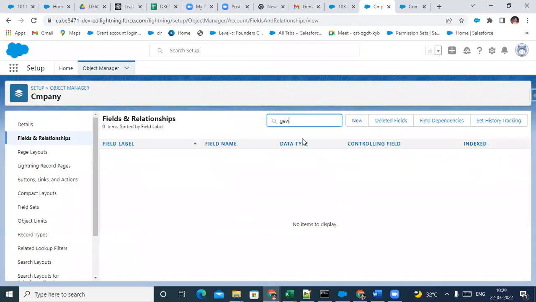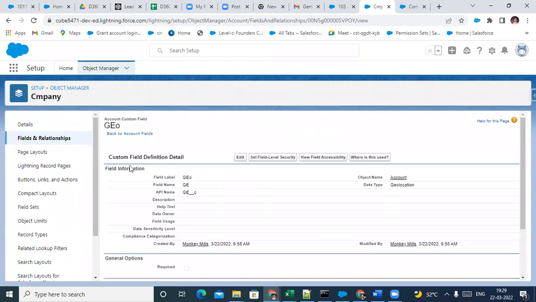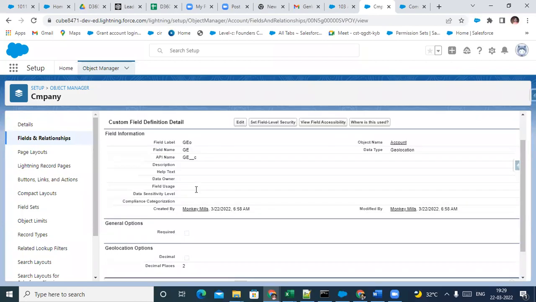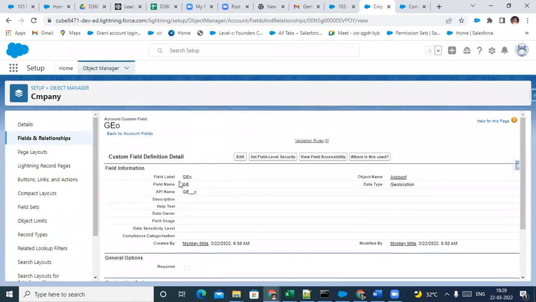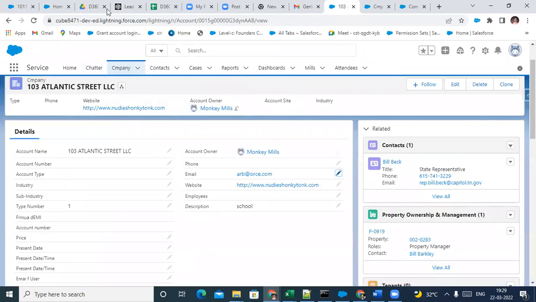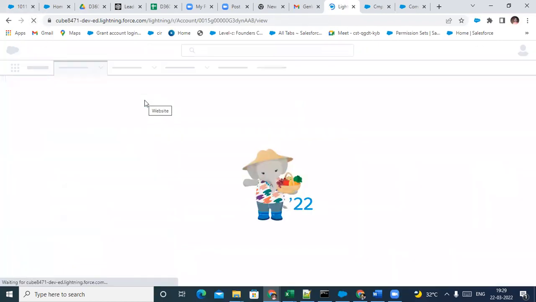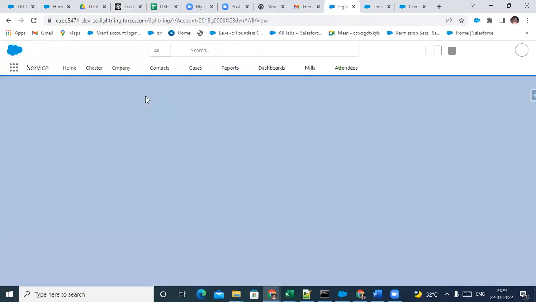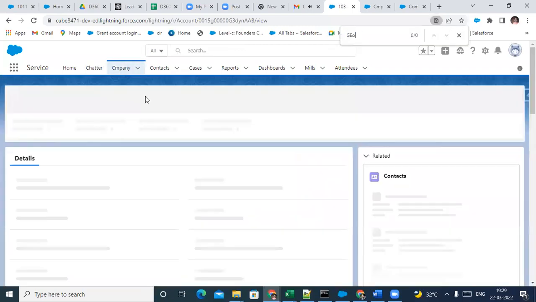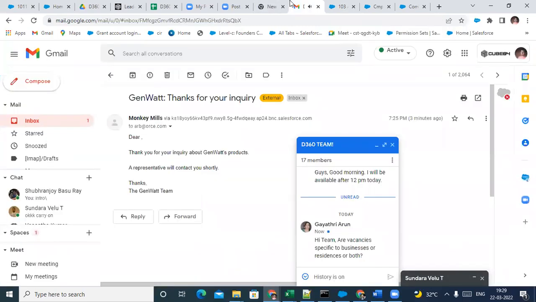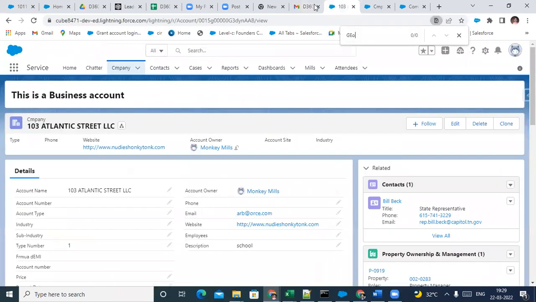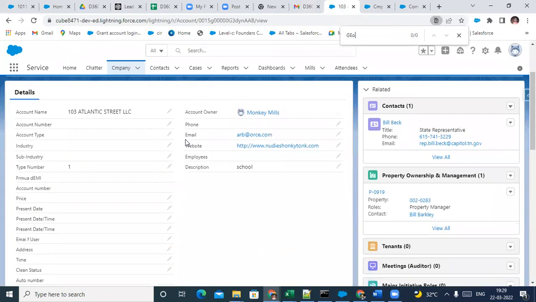Okay, so you have this geolocation. This is going to be the field name, and once I refresh it, you'll be able to find that field on the page layout. So yeah, this is how it is going to be.